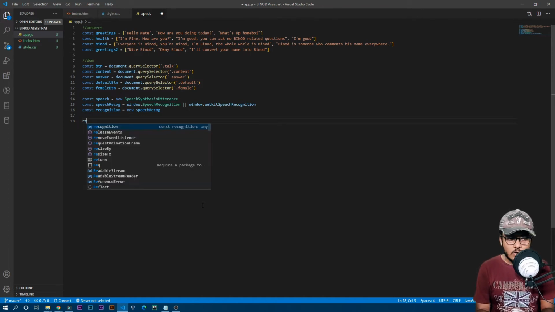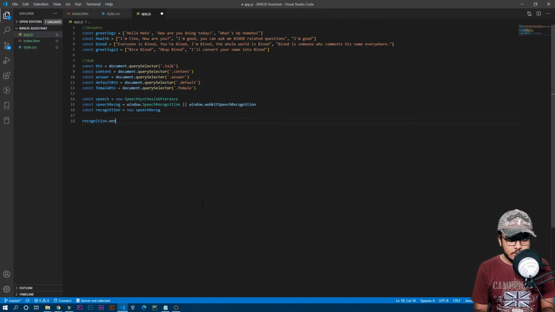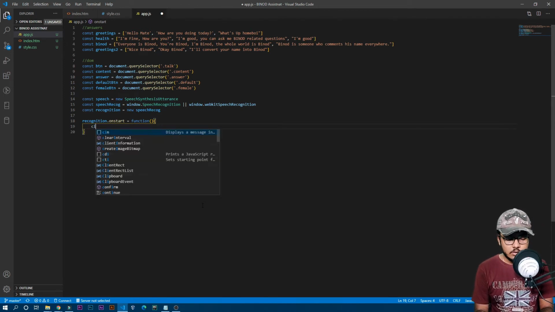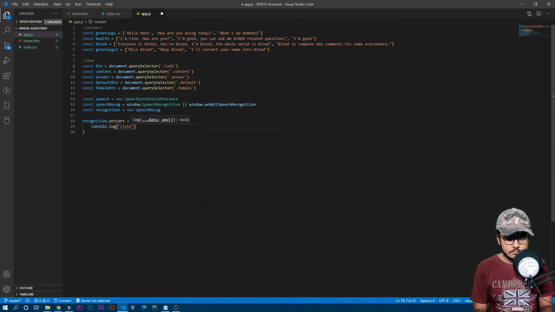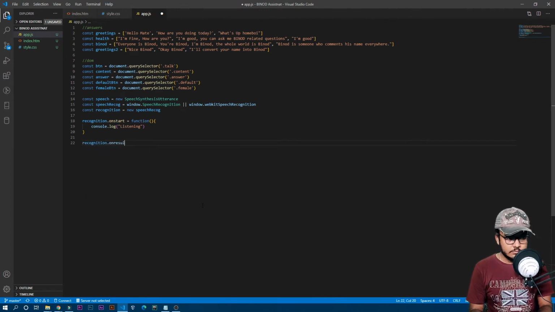Okay, now it's time to start our recognition and stop our recognition. So I'll write recognition, whatever variable name you created, dot onstart, and here I'll make a function where it will actually start listening to your words. I'll write console.log so that we can find out whether it's working or not. Here I'll write listening. All right, and now when the user stops talking, like recognition onresult, it will call this function.